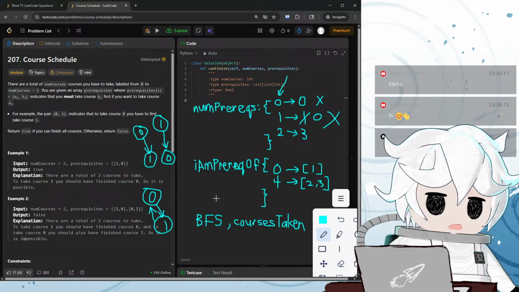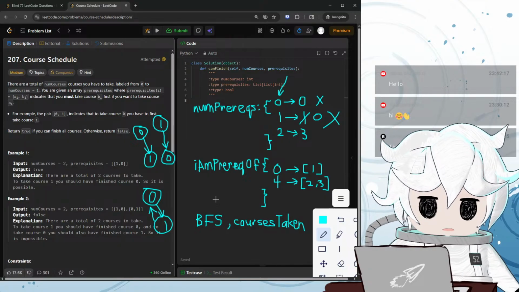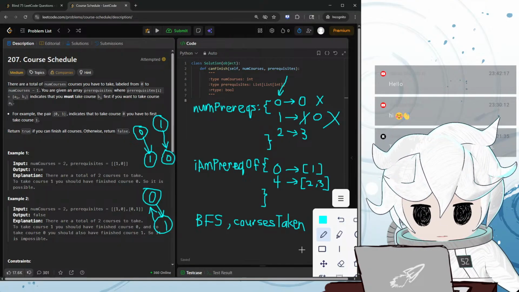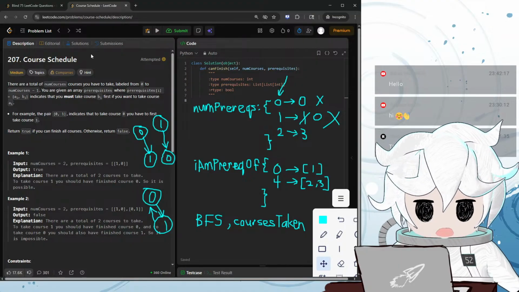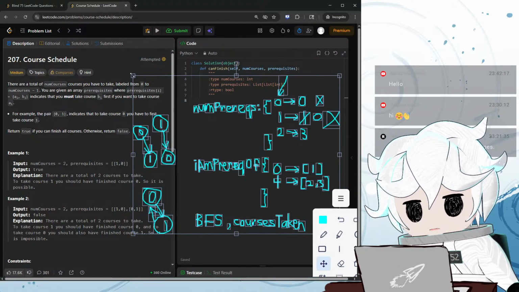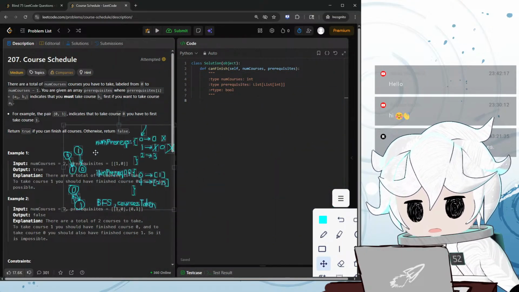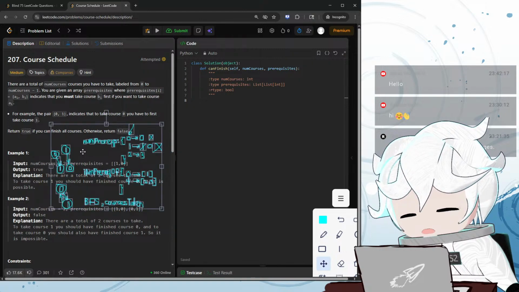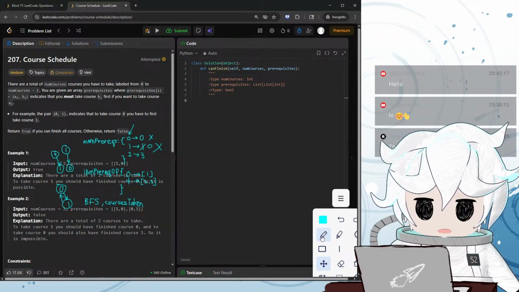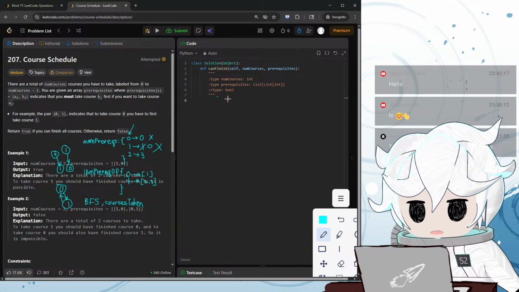Rama Donvik says, hello. Hello. What's up? Do you know how to do this problem? I think I have an inkling of how to do this. I've never solved it though. Okay, let's try this. I'm going to do a breadth first search approach.